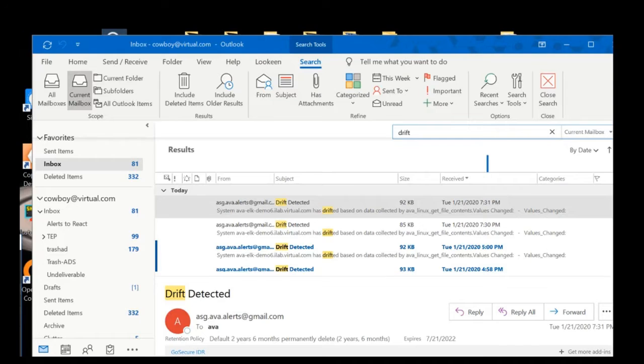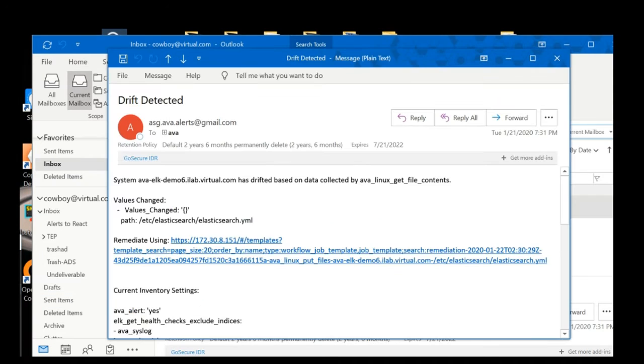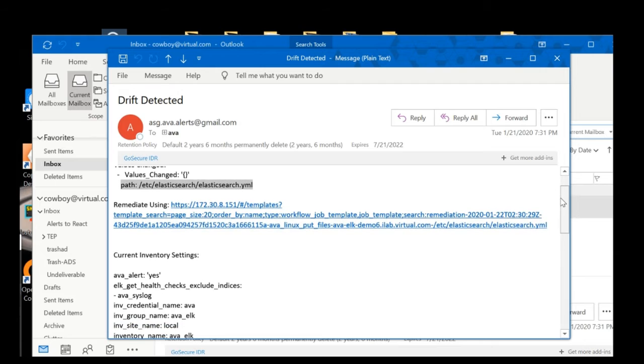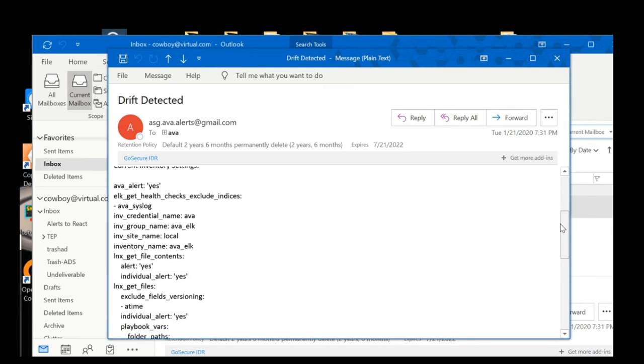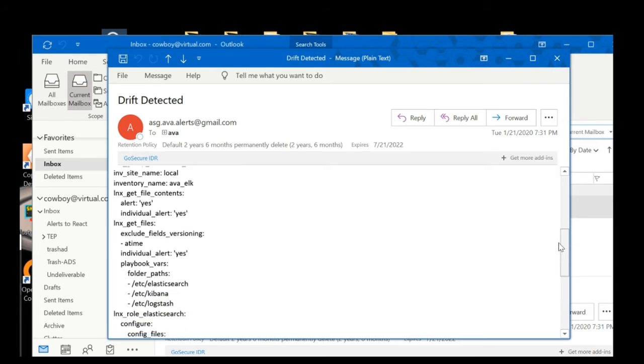AVA has detected this drift and has created an automation to repair it. It has then sent an email to the operator indicating there is a problem and here is the way to solve the problem. Specific information about what has been changed is provided to the operator, but he need not know how to repair it. The system has also checked several other factors on the servers and shows a summary of what it's watching.